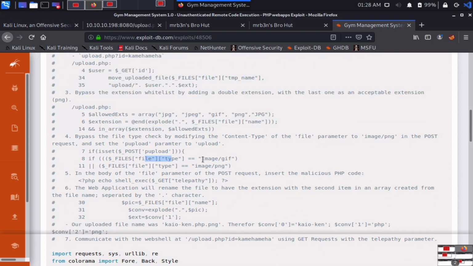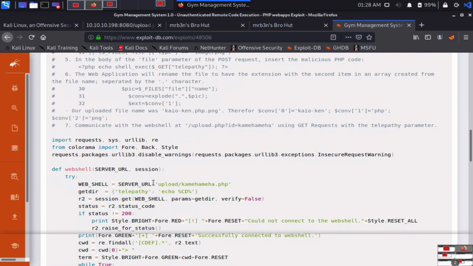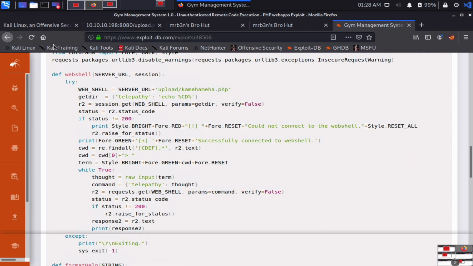After that, when you read from this section, basically it is a file upload vulnerability. It is telling us to change the content type, so we can easily do this using Burp if needed. And when you check how it is communicating, you can see a function is defined called webshell, and some argument is passed there. Let's check what the server URL is. So the server URL is here, so it is going to upload this particular PHP file, and here it is talking to telepathy, and here it is printing something, and if you check, "successfully connected to the web shell." That's how this payload works.